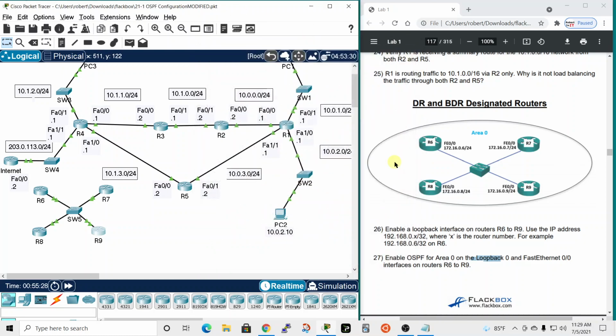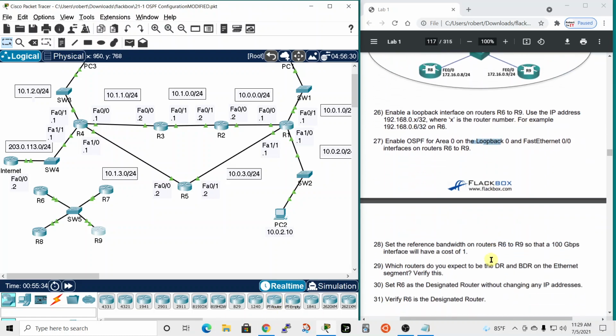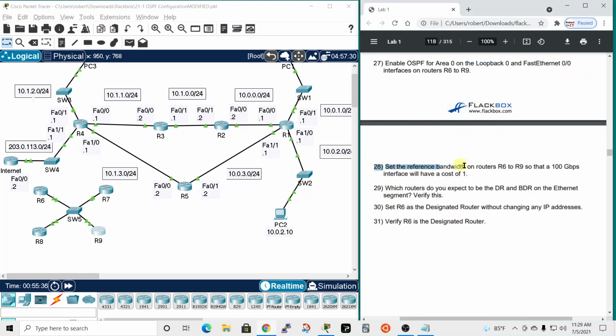Okay, so that should be number 27. Enable OSPF for areas around loopback and past Ethernet. Okay. 28. Set the reference bandwidth on routers R6 to 9 so that a 100 gigabit per second interface will have a cost of 1. That's just like where we did before, when we did the 100,000.